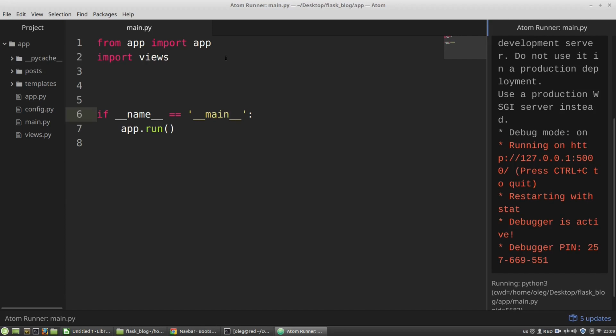In this video I want to create a model, the data that will be stored in a database. And to deal with databases I want to use SQLAlchemy or ORM system. Let's install Flask SQLAlchemy extension.